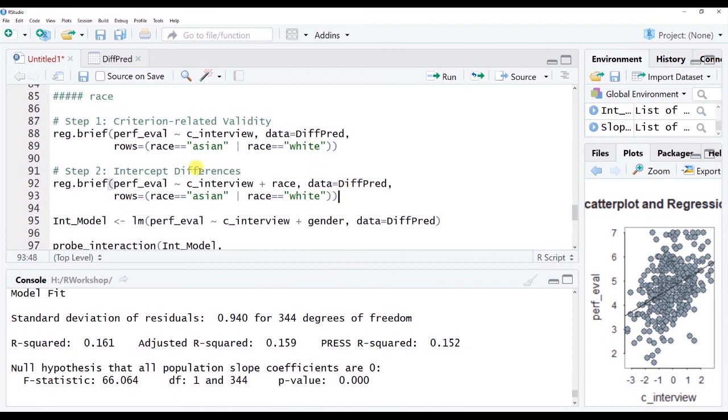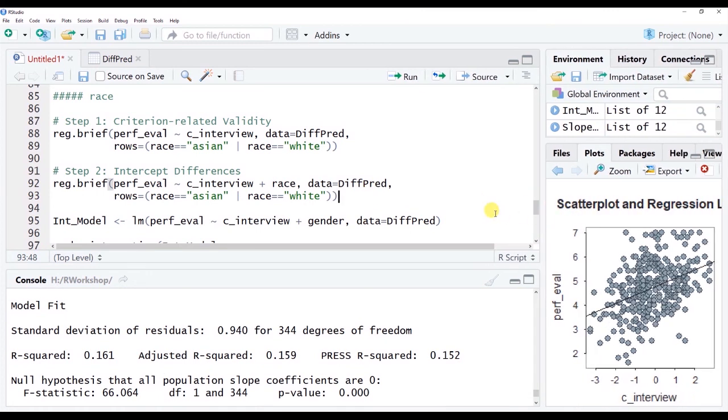Okay, so now we're ready to come down to that intercept differences model here, where we're going to test for those and look for differential prediction in that regard. And so again, we're just applying the rows equals filter here, or subset. And this is just what we did above.